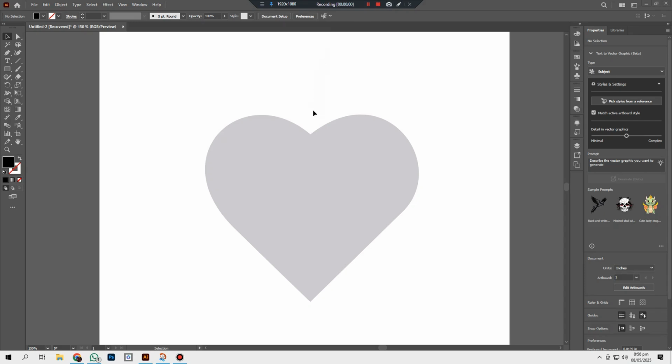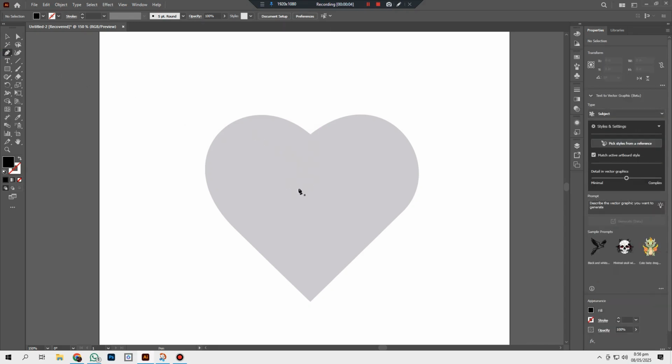To understand more about the pen tool, we will illustrate this heart shape. Click here to create your first anchor point, then another click here to create a straight segment. If you release, you will not get a curved path, so Ctrl Z to undo.